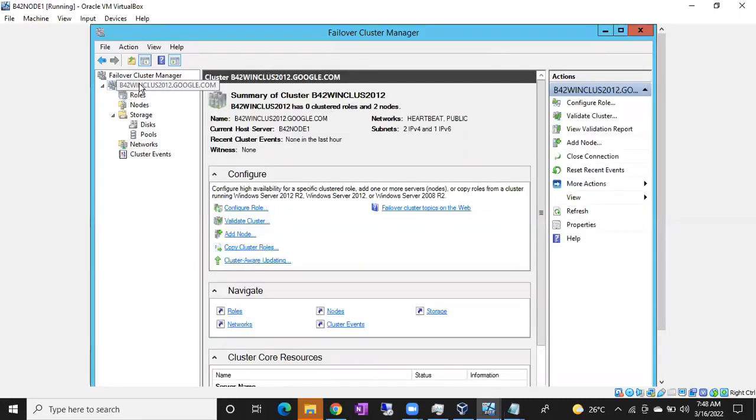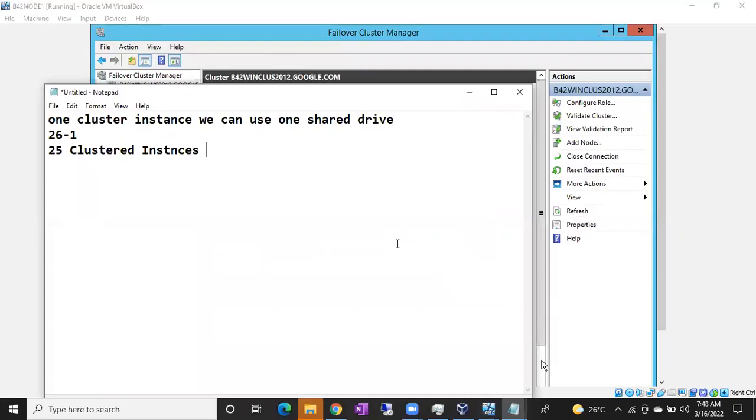What is the next step, guys? The cluster setup, what is the next step? Shared storage. Shared storage is very important, guys. We have to configure shared storage. Without configuring shared storage, I cannot install any cluster aware application. So let's configure shared storage.